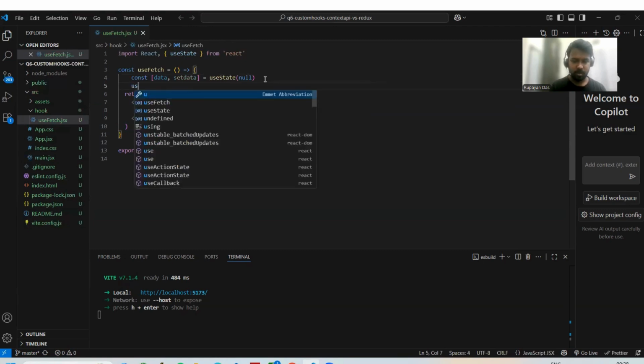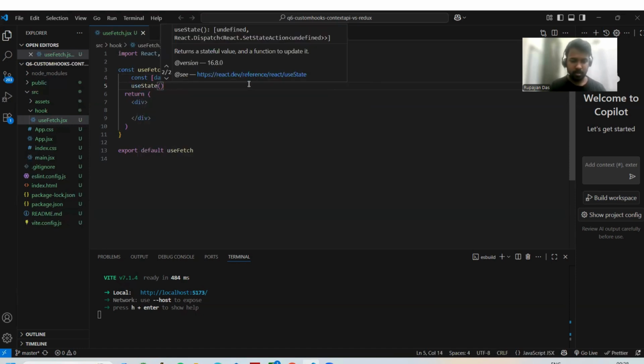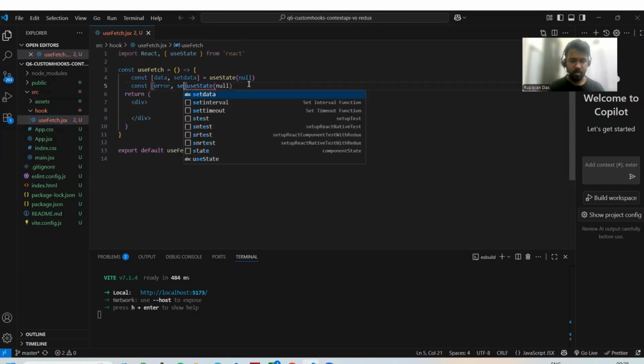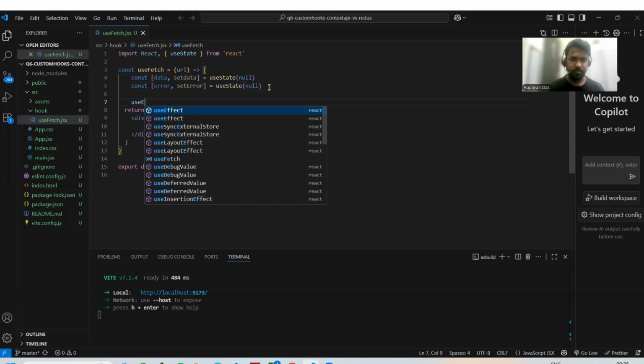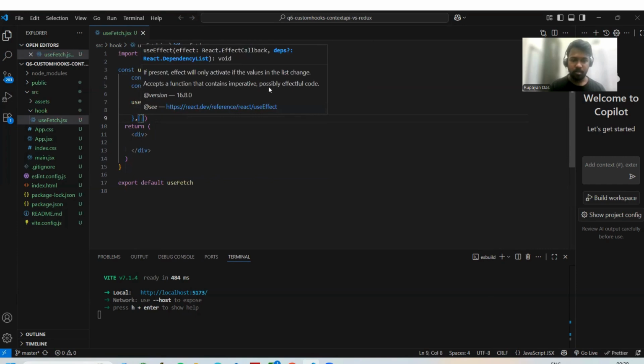So we have error for that. Just useState, for now I'll assign null: const error and setError. Okay. So now I'll use useEffect, and I'll give the dependency as URL. So whenever the URL changes, it will fetch the data from the API. Here I will take the URL param, and use useEffect, and the dependency will be the URL.